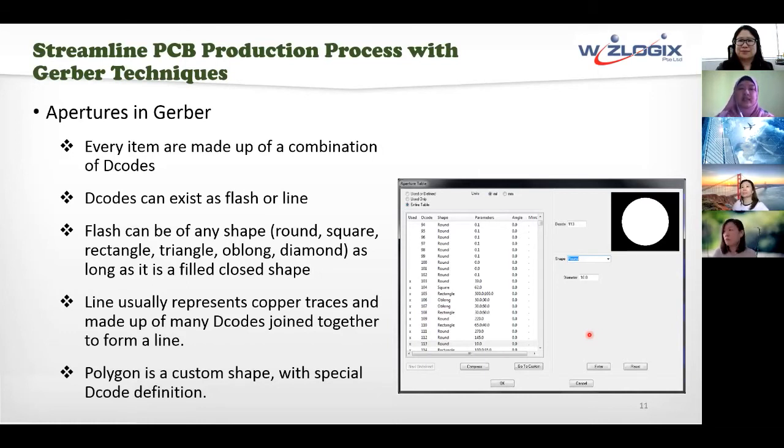If you have the time, do open up your Gerber in software like GC Preview or even Altium or other software. Do open up and take a look at the apertures, and you can see that the listing of the D-codes here actually defines your Gerber data.